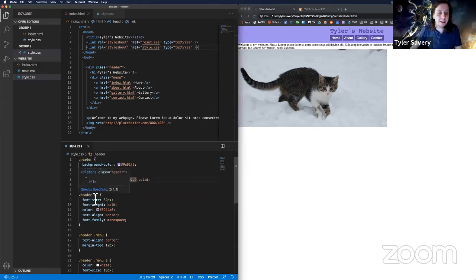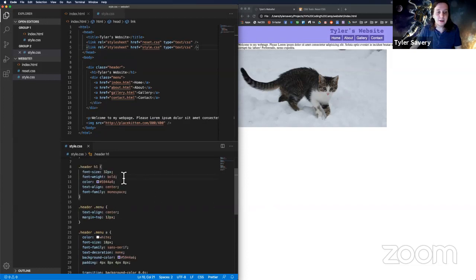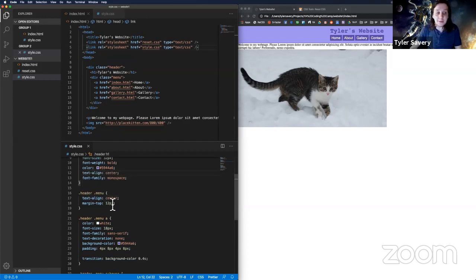We styled the H1 by saying header space H1. And what that space means is it's going to look for any H1s within a header. We said let's give it a font size of 32 pixels, make it font weight of bold, a font family of monospace, and so on and so forth. We also styled the menu, telling it we want it to be centered text, and we gave it a bit of margin so it wasn't touching this.